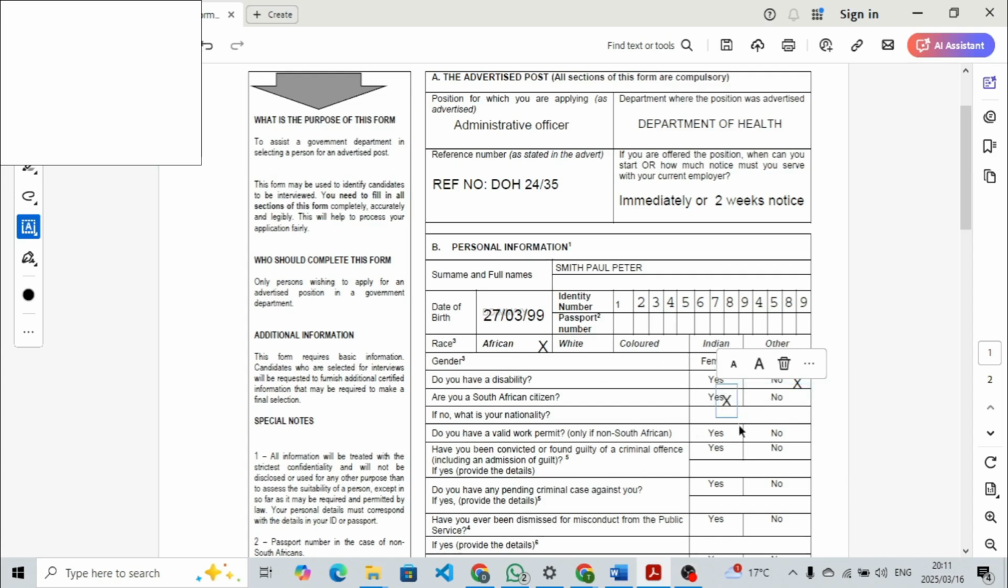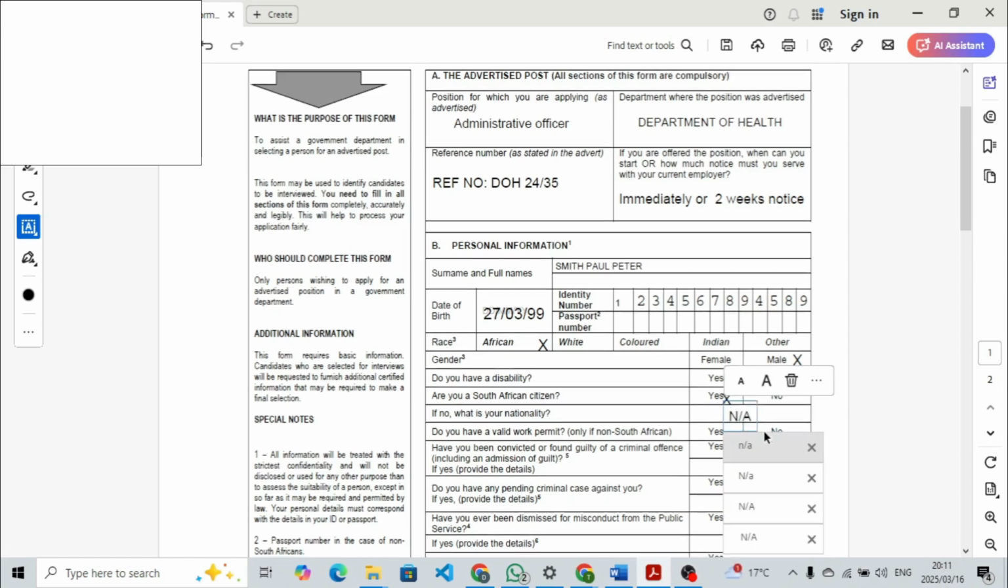So if you're not a South African citizen, you can select no. And then the follow-up question is, if no, what is your nationality? Because I selected yes, I come here and write not applicable, NA, right? Because I selected yes. Now if you selected no, you just come here and write which nationality you are. If you're Zimbabwean, you write Zimbabwean. If you're Kenyan, you write Kenyan, right?